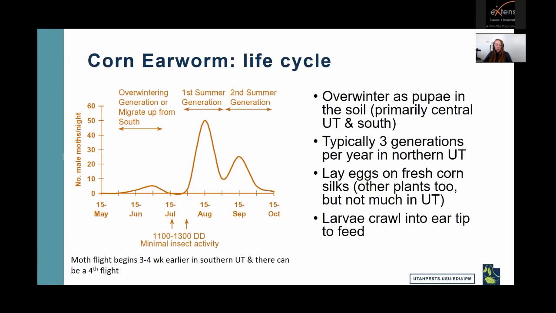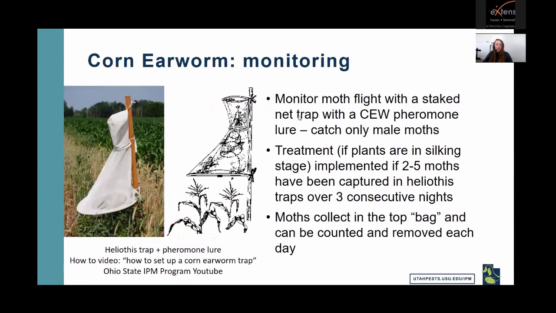And they lay their eggs on the fresh corn silks, and then once the larvae come out, they crawl into the ear tip to feed. And a huge thing for corn earworm is monitoring. You use this Heliothis trap with a pheromone lure placed at the bottom of the trap. There's a really great video on how to set up the trap if you're new to that on YouTube. It's the Ohio State IPM Program that did that video.